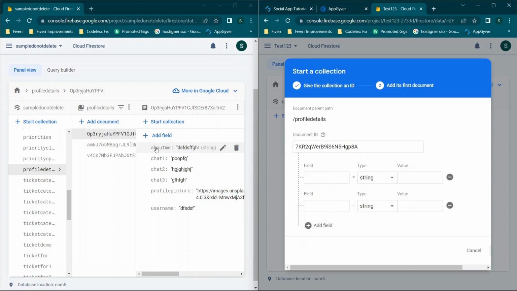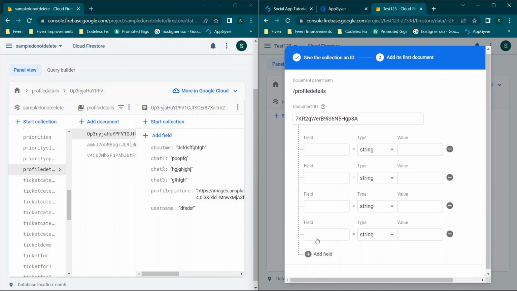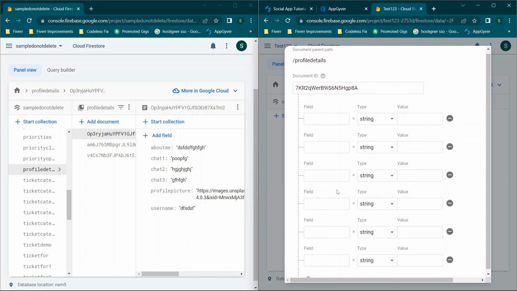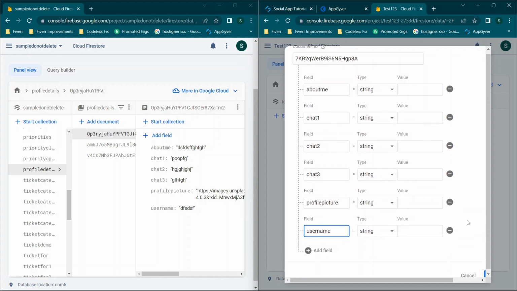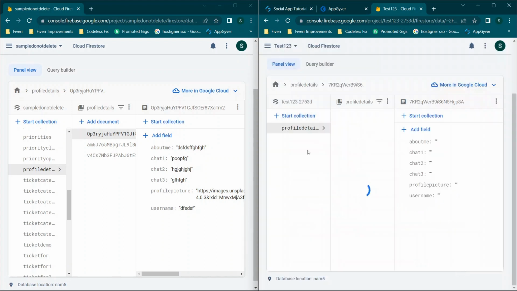Now we need a couple of fields. In this case, 1, 2, 3, 4, 5, 6. So we will add 6 fields, and we'll start with About Me, and then Chat 1, Chat 2, Chat 3, Profile Picture, and then Username. So feel free to pause it here if you want to get caught up, and then we're just going to move forward with Save. Now you should have a document just like this.